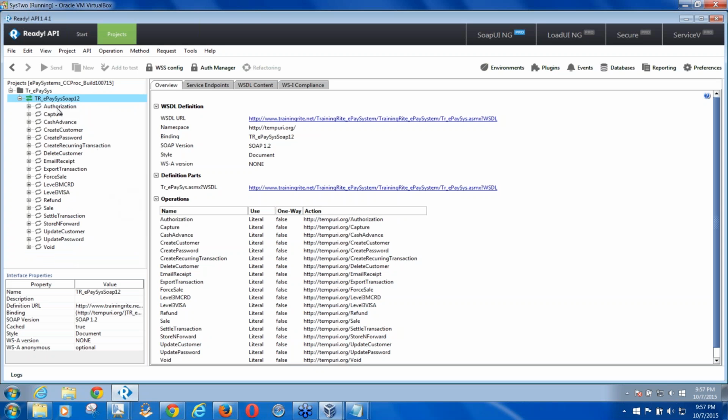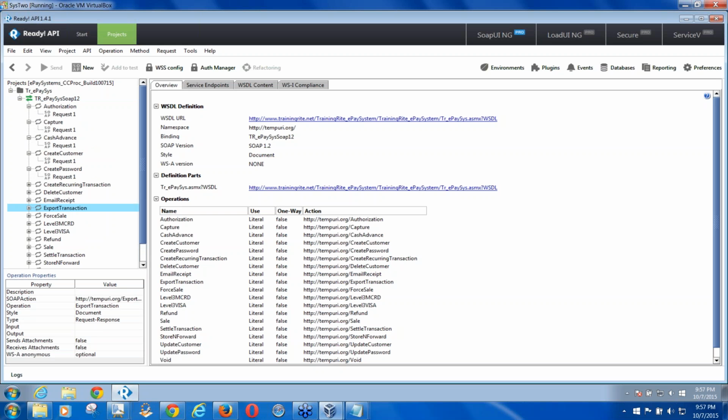So here, how many operations is this web service offering? If I count 1, 2, 3, 4, 5, 6, 7, 8, like 15 or 20 or whatever, right? Now, each operation has a request, right? So if I go in here, capture, there is a request, cache advance, there's a request, create customer, there's a request, create password, export transactions. We have no clue what these are.